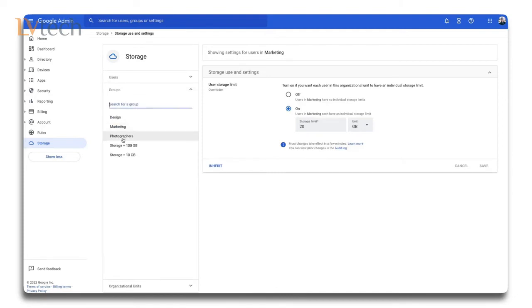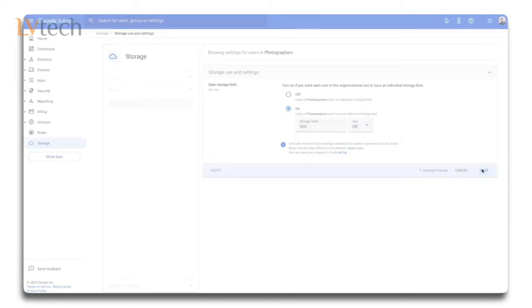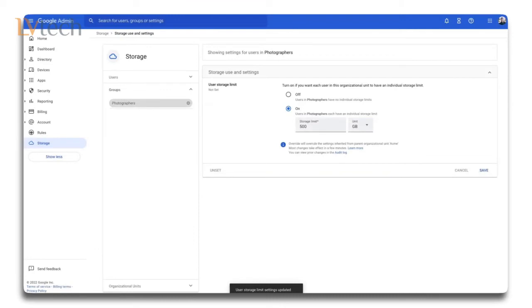Additionally, we can also add individual storage limits to groups. For example, within the marketing organizational unit, I have a few photographers who need more storage than other users. In this case, I have a group named Photographers already created. So I'll turn on a storage limit of 500 GB to this group. Now anyone in or added to this group will automatically inherit a 500 GB storage limit.